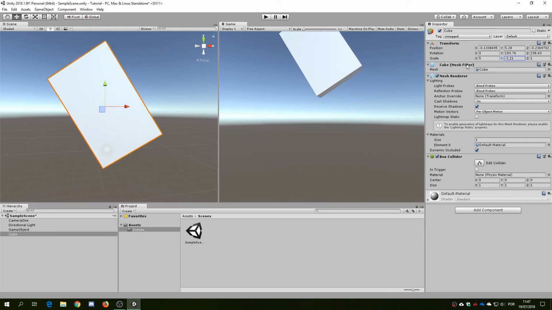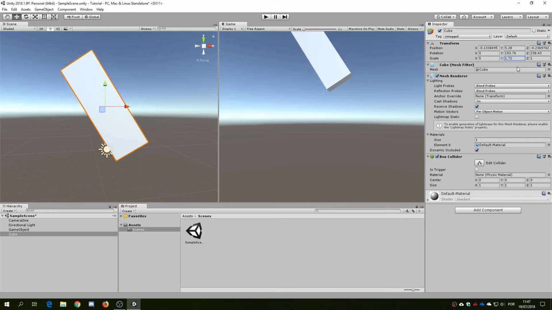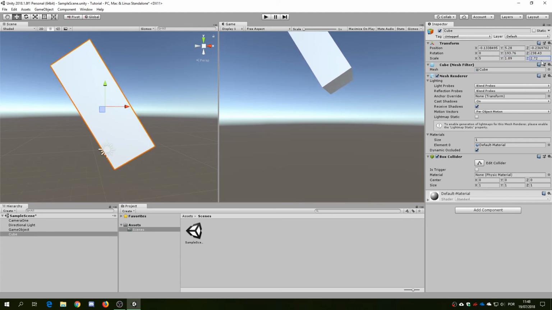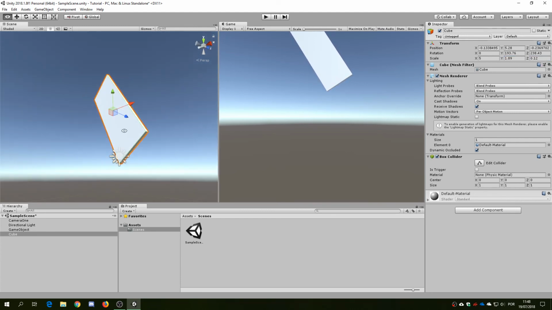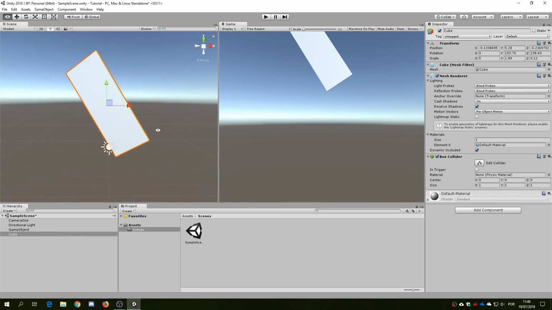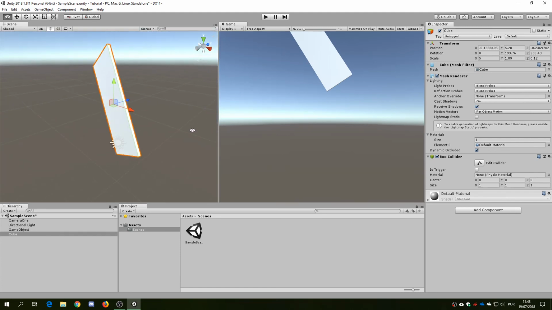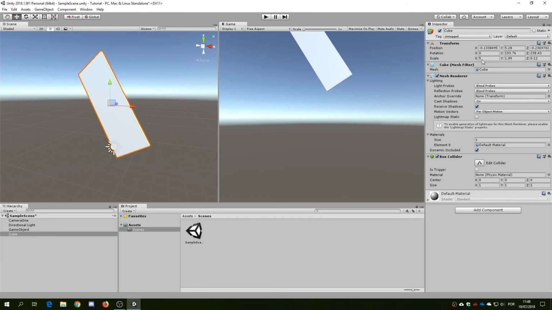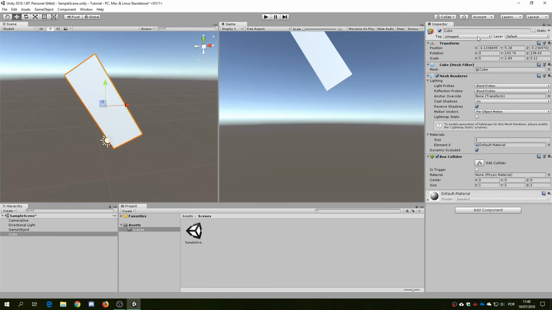You can also do negative, which is basically the same, or Z, which is basically we just created a blank. So this is the scale component of the transform, and that's basically it. So that's what I wanted to show you.